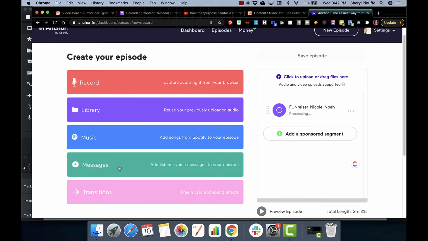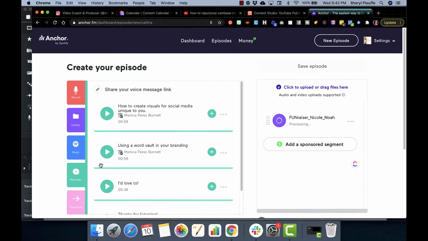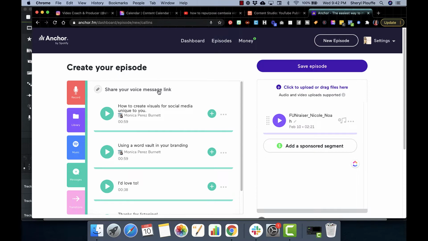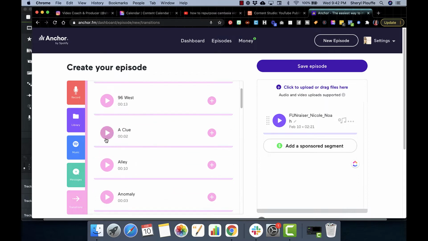We can also add messages. I love this feature. I don't use it enough, but I really should use it more. You can share voice messages that you receive when you've shared this link with others. They can send you messages, and then you can add that into the production. And there are also transitions. So, for example, there's a 2-second little sound that you can use.